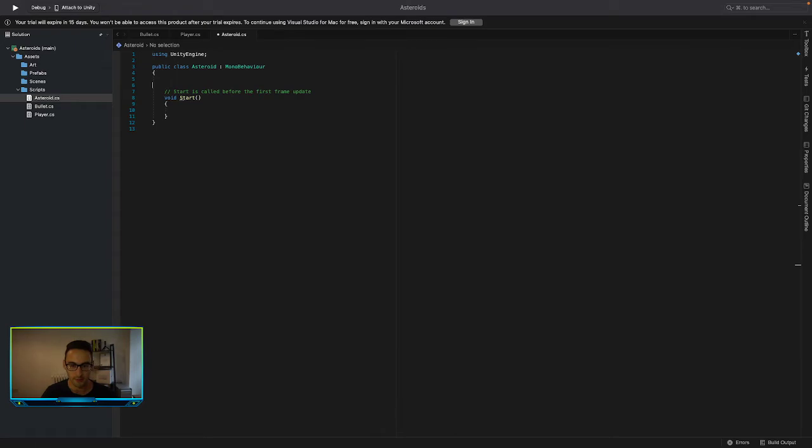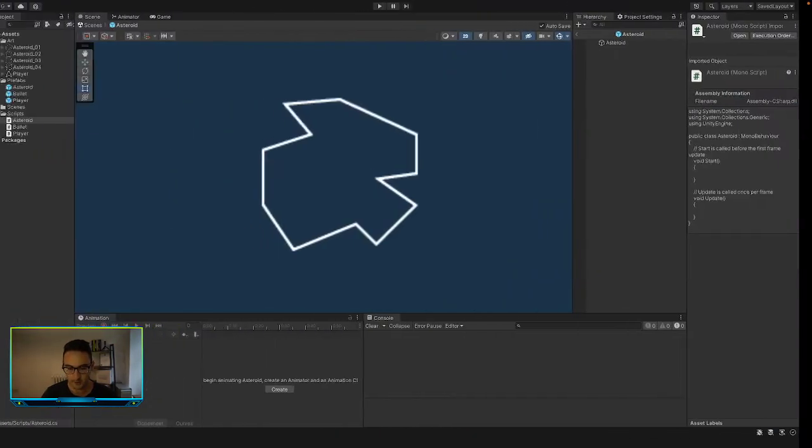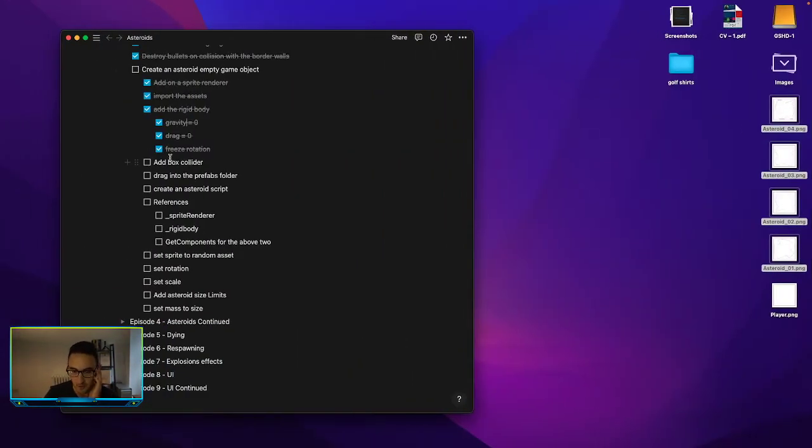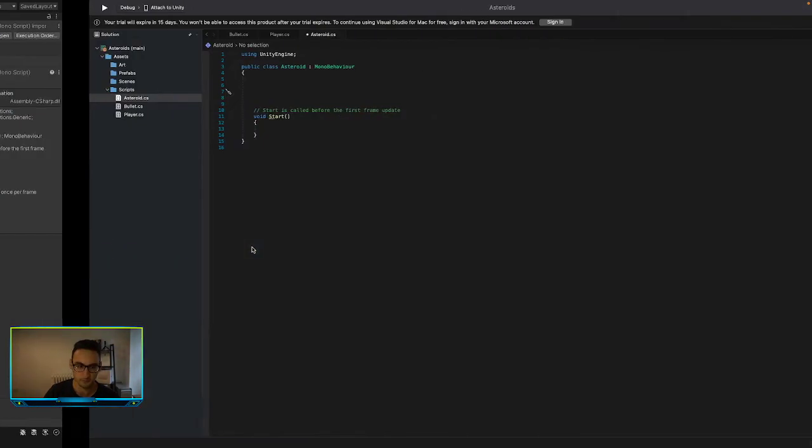For here, we need to add in some references. And what is the first one we need to add in? So we've added our box collider, we can take that off. We dragged our prefab folder, we've made our asteroid a prefab, so we can take that off. We've also added in our script for our asteroid, so we can take that off. And now we're going to work on our references. So we need a sprite renderer. We also need a rigid body reference, so let's go ahead and do that.